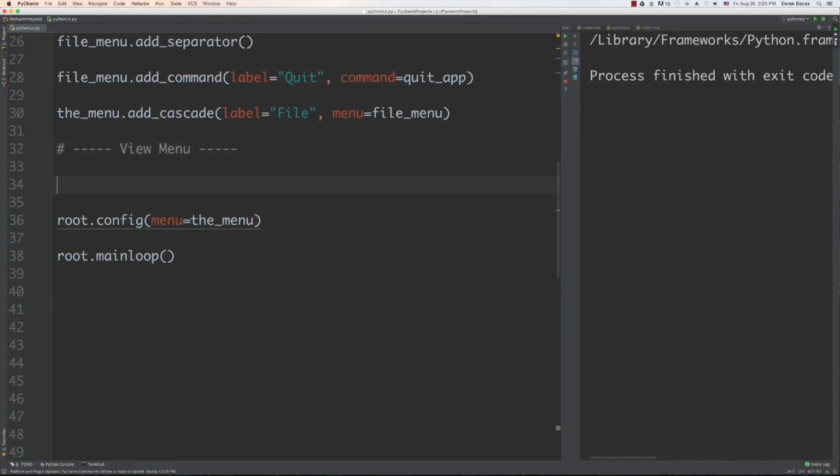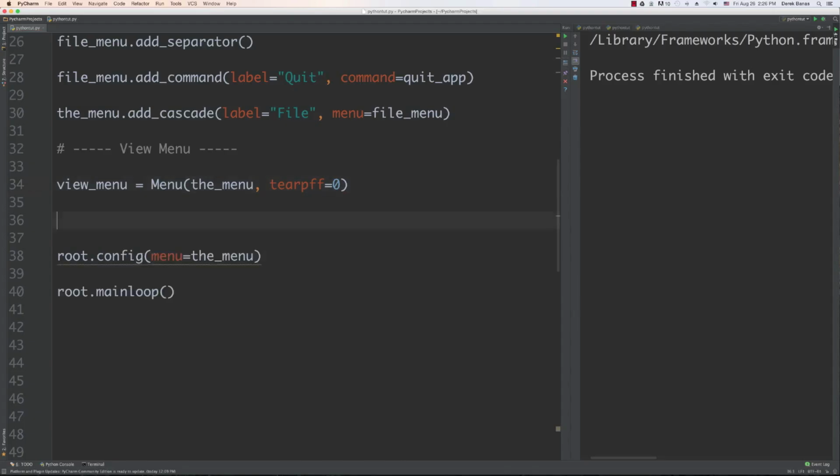Alright, so for the view, what I want to do is just go view menu, create that guy equal to menu, and I'm going to tie it to our main menu, of course, and the tear off option is going to be set to 0. I'm going to have an option in here that is going to allow the user, like what I'm doing here, I'm acting as if I'm creating a text editor.